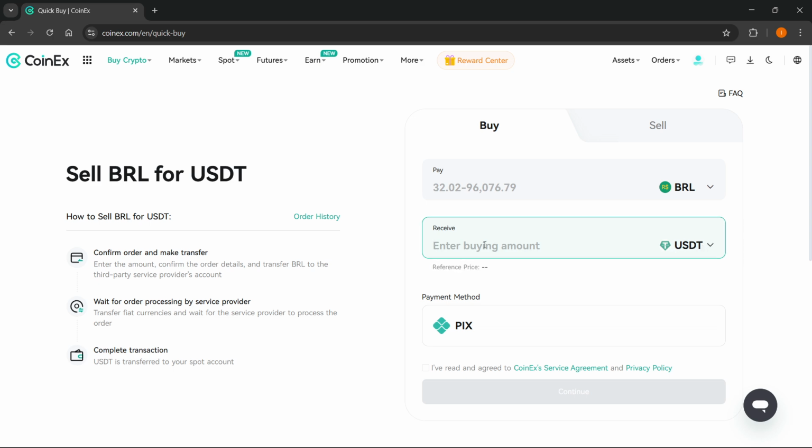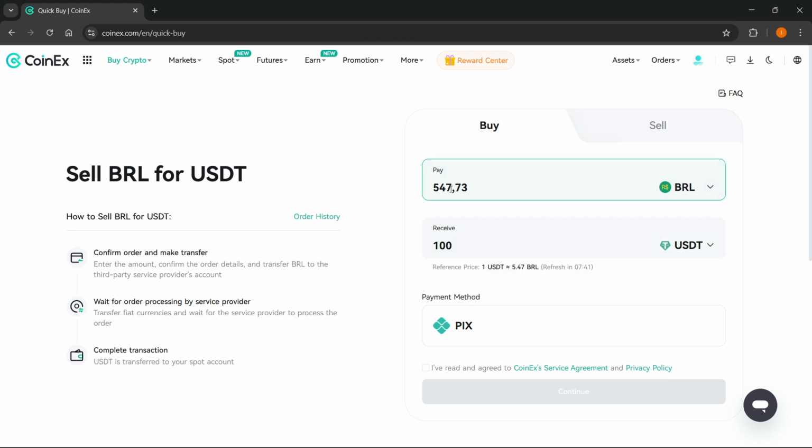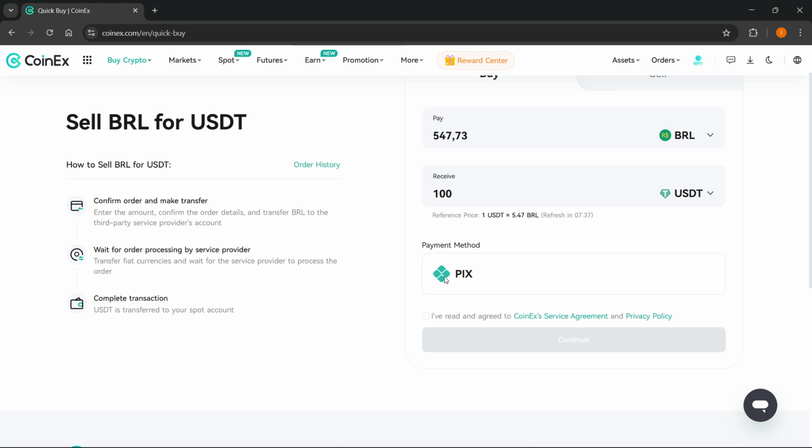And then just type in how much you'd like to buy. So for example, 100 USDT. And then it says how much you're going to have to pay for that. And if you're cool with that, down here you can select your payment method. For me, currently just one is available. For you, it may be a bit different.